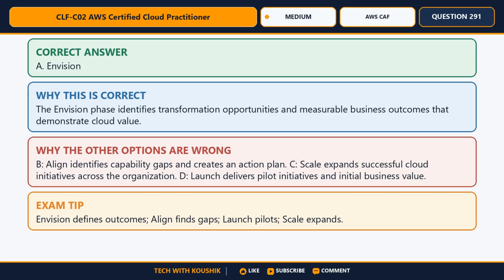The correct answer is A, envision. Here is why. The envision phase identifies transformation opportunities and measurable business outcomes that demonstrate cloud value. Why are the other options not correct?